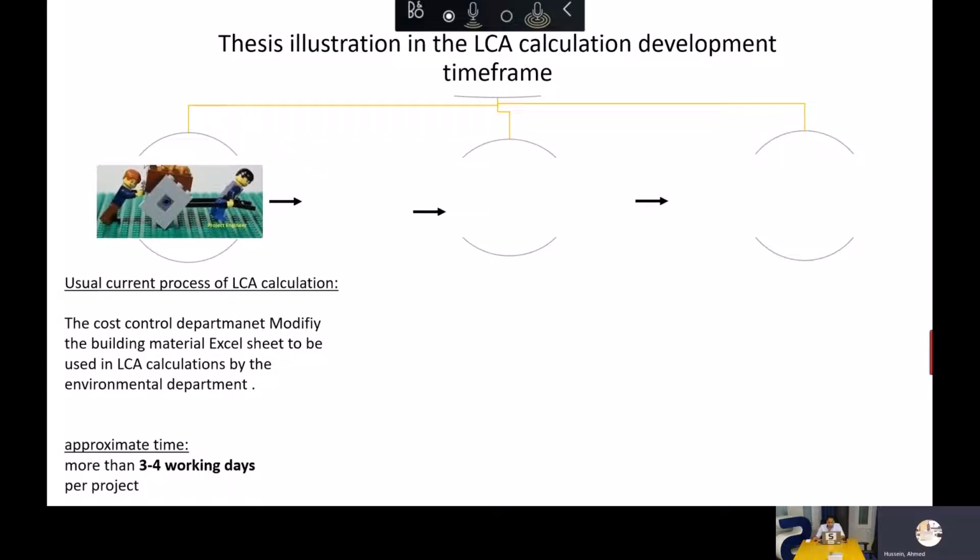Now, the usual current process of LCA takes 2 to 4 working days, and it involves 3 departments. The cost control department, who make the bill of quantities, for example, and material building information, send it to the environmental department, who calculates the carbon emission and sends it back to the designer, who takes decisions to change the material to low carbon materials. That's pretty complicated and takes too much time.